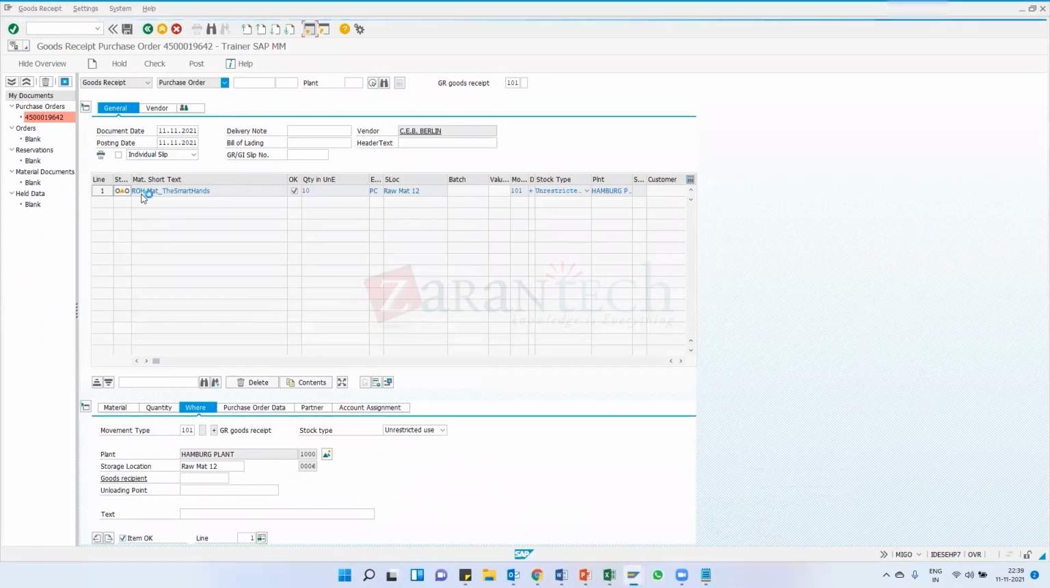And how to check whether I have received this material or not? I am sitting in the office, and this goods receipt is posted by a warehouse person, suppose, because the material is received from the vendor at our storage location in the warehouse in the plant. And I am sitting in my office location. How will I get to know whether the material is received or not?